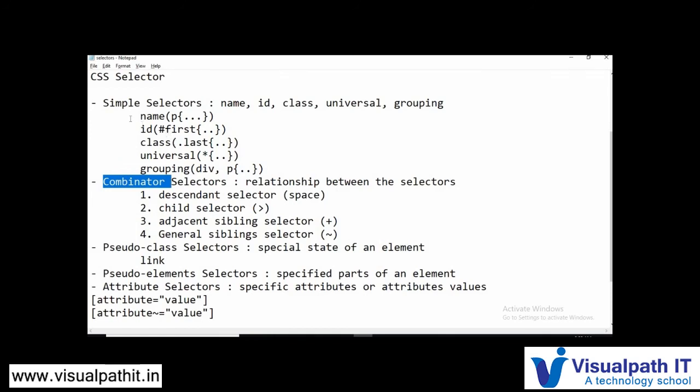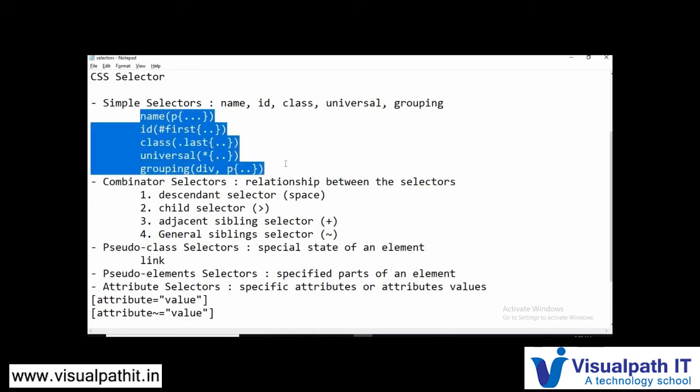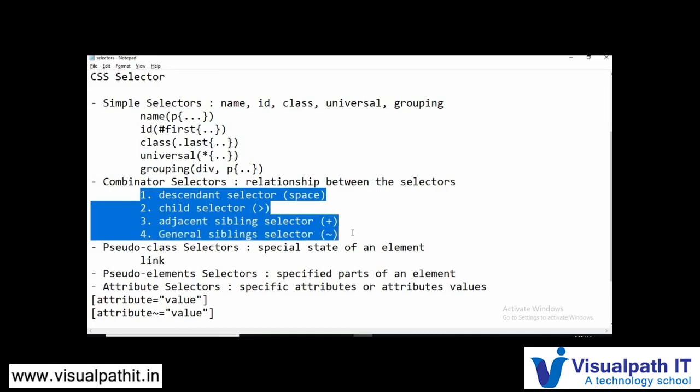In simple it is of 5, and in combinator it is of 4, and I told you pseudo class is for a special state of an element, defining a special state. Here pseudo elements define a specified part of an element. Here the specific attributes or attribute values are used to make the selection.